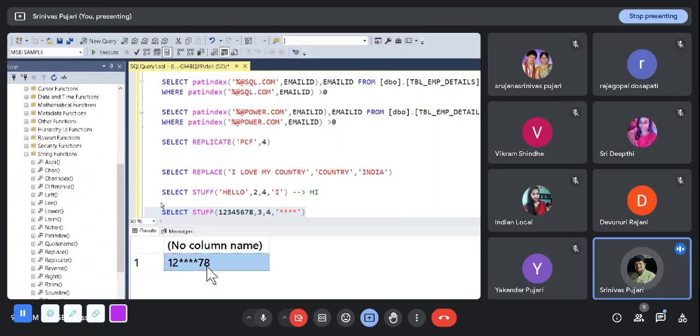Normally you see this in your bank statements, and even in email addresses, they will mask the data. So whenever they want to mask the data, in SQL we use the STUFF function.